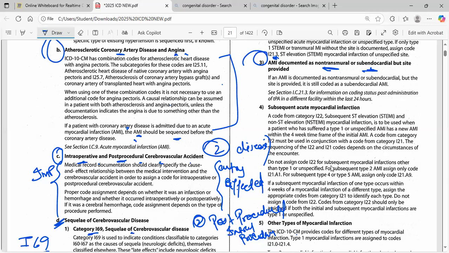Next item we have subsequent acute myocardial infarction. We have to use a subsequent code whenever the patient has the same type of myocardial infarction within the 4-week time frame of the initial AMI. You have to make sure that it should be the same type. You should not assign the subsequent code if the patient had a type 1 myocardial infarction and a type 2 AMI earlier. In this case, we are not going to use the subsequent code because it's a different type of myocardial infarction.